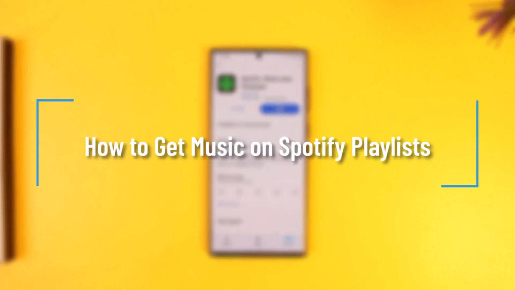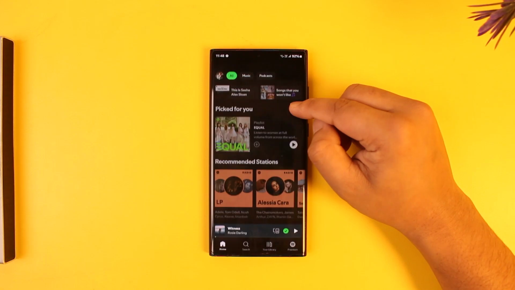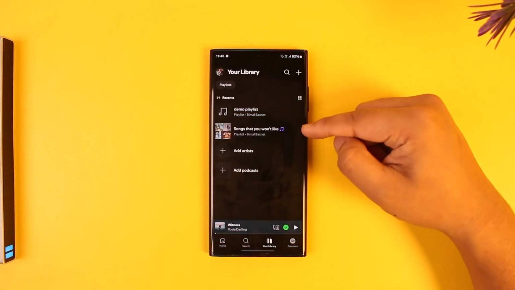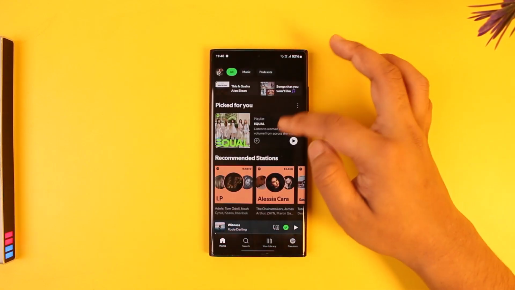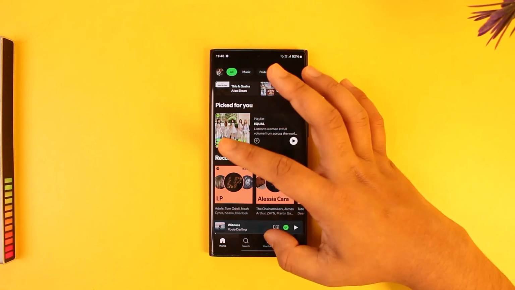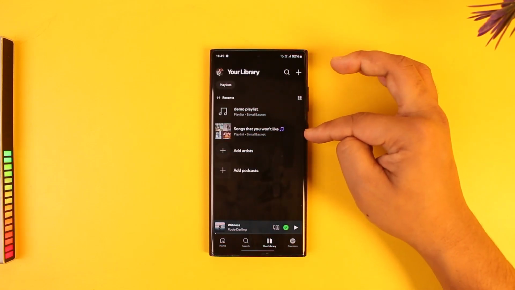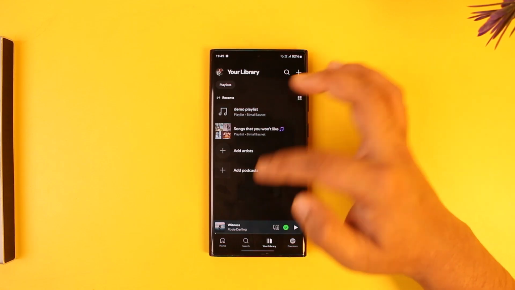How to get music on Spotify playlists. Now, pretty much what you're telling me over here is that you have a certain playlist, and while you're listening to some of the songs from a random playlist, you want to add the song from that playlist to another playlist so that you can listen to them on your choice, right?